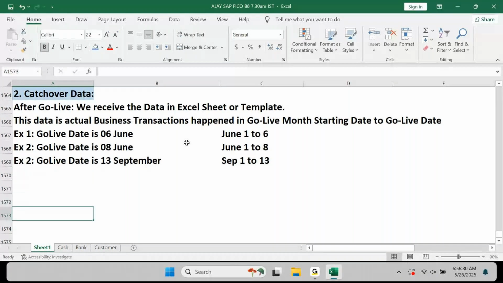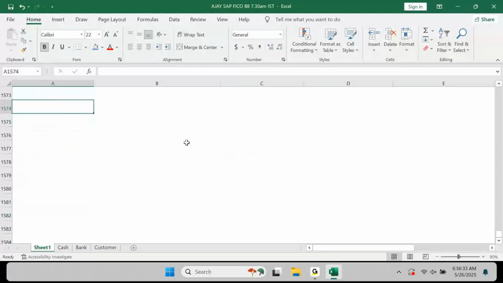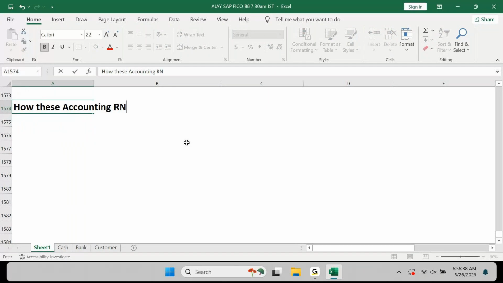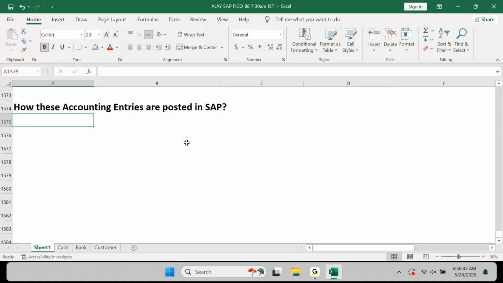Okay. Next one, we will talk about how these accounting entries are posted in SAP. Previously, we understood how you receive the data of cutover, how you receive the data of catchover, and how you will pass the accounting entry. Now we need to look at how we will post these entries into SAP, because unless debit and credit are entered in SAP, it is not updated in the system. Am I right? Yes, sir.